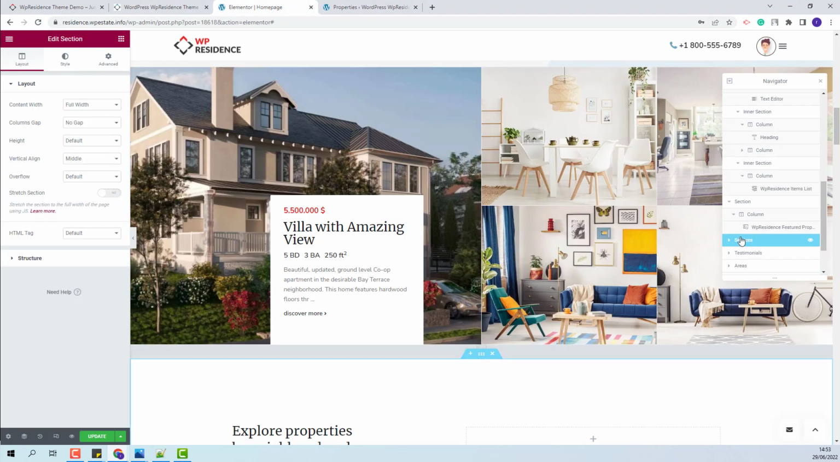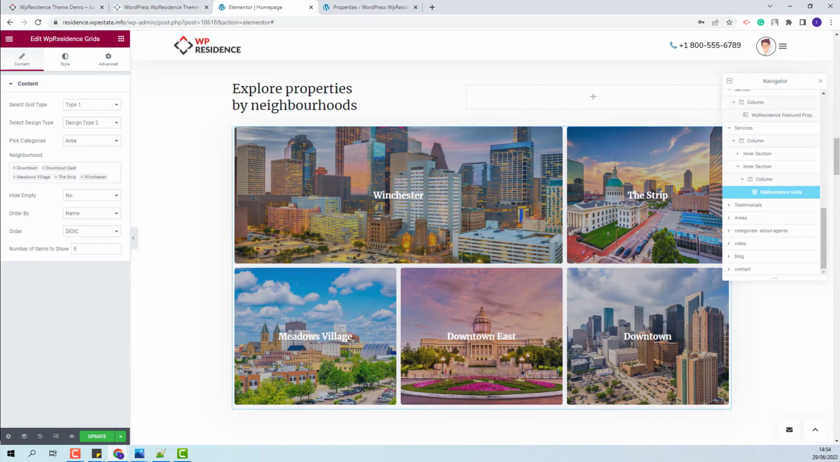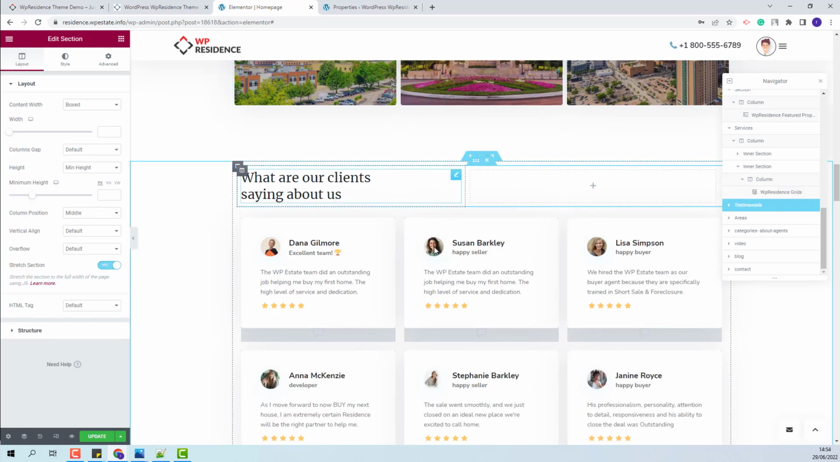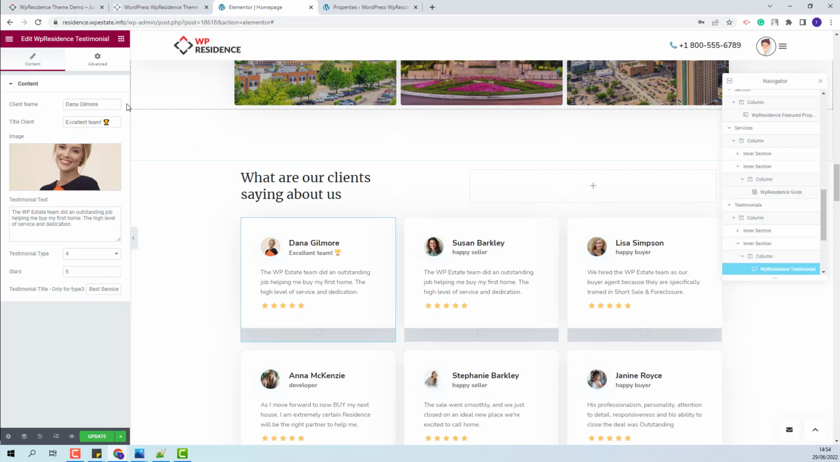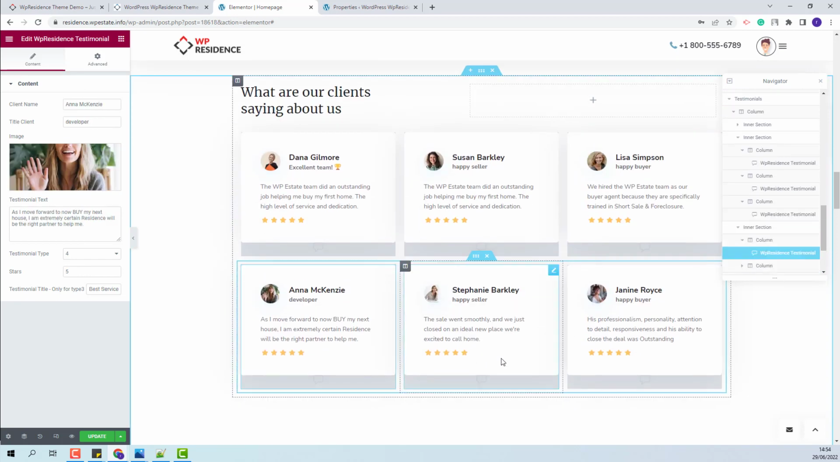Going further to the next section, here we use the WpResidence Grids widget, which I already described. Next, you'll have the testimonial section. Here we used the WpResidence testimonial widget. You'll have the option to change image and client details. You will need to do this for each element added in this section.